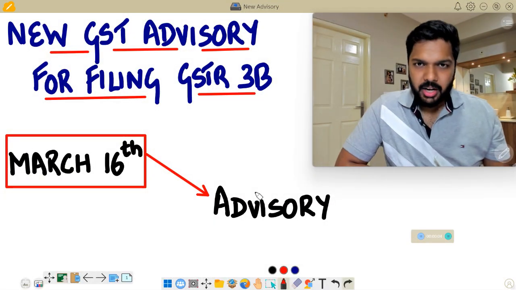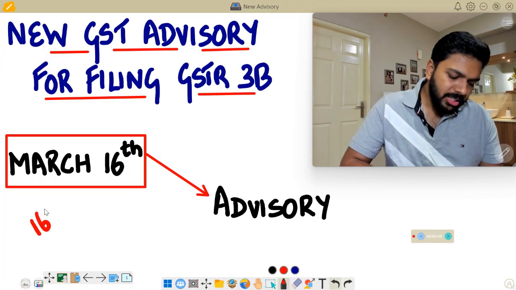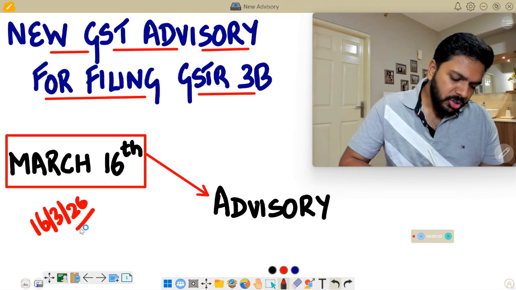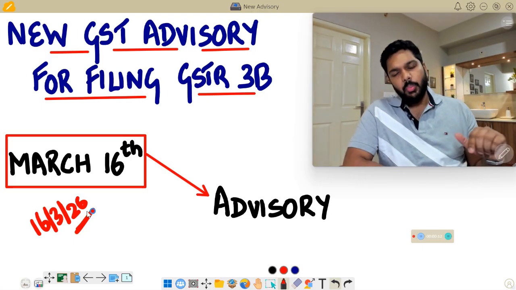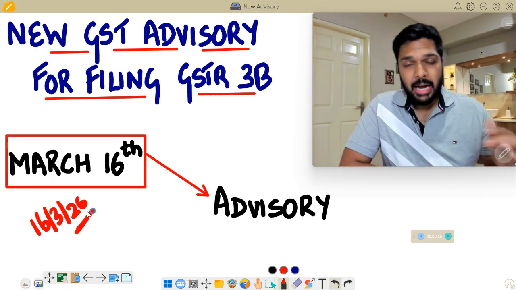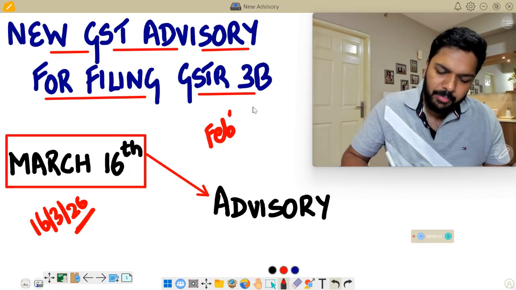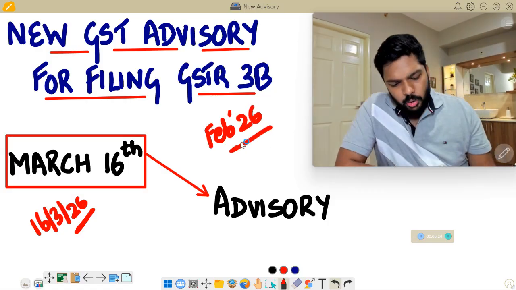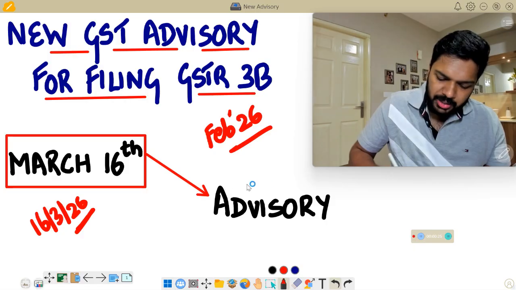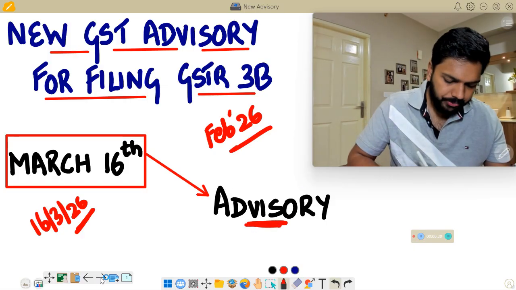So in this video, we'll try and understand the latest advisory which was uploaded on the GST portal on 16th March 26, which talked about a particular feature which should be confirmed before filing GSTR-3B. If it is not saved, confirmed and checked, you cannot even file the GSTR-3B starting for the period of Feb 2026 onwards. So let's do a deep dive and understand this particular advisory which was released on 16th March 2026.